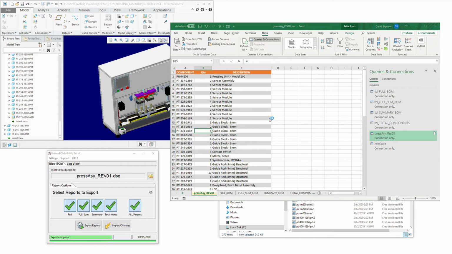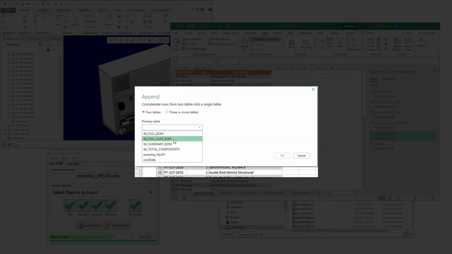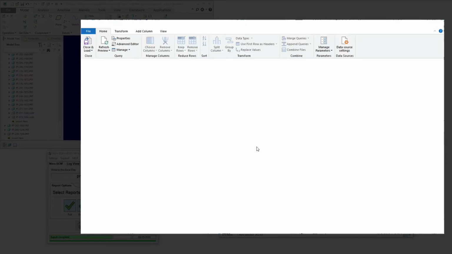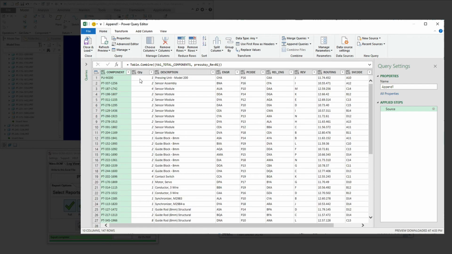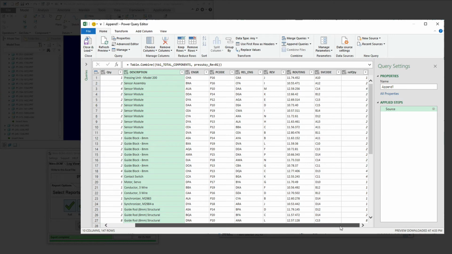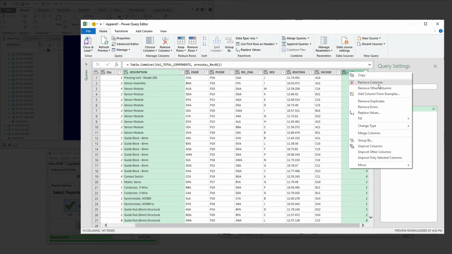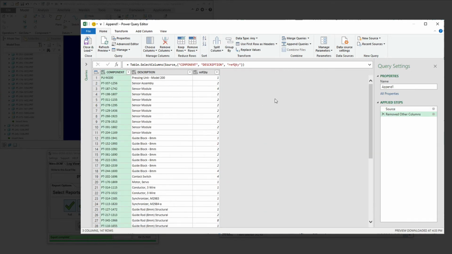So we're going to append those two data sets, and we're going to pick the total components and also the previous bill of materials. As you can see here, it's bringing kind of everything together. So we want to expand this out a little bit to include only the reference quantity, the description, and the components. Now we'll do something pretty neat with Power Query.